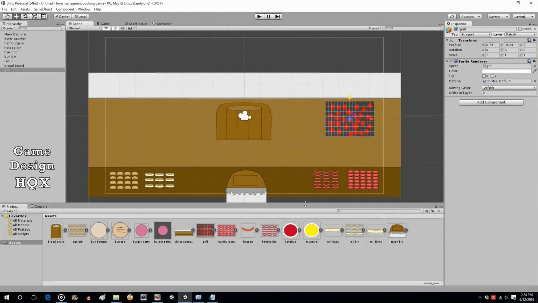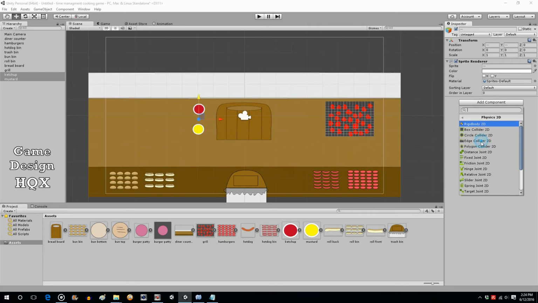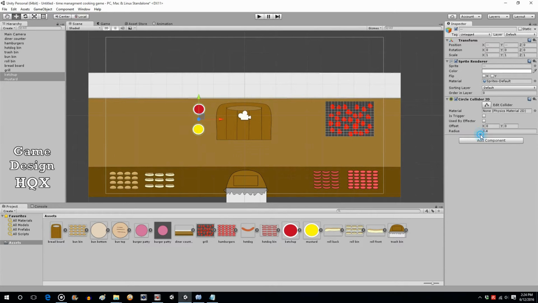And let's see what else. Let's put our ketchup and our mustard. These will each get collider boxes. Add component, physics 2D, we'll do circle colliders since they're round. And that just about gets us up to speed as far as the layout.